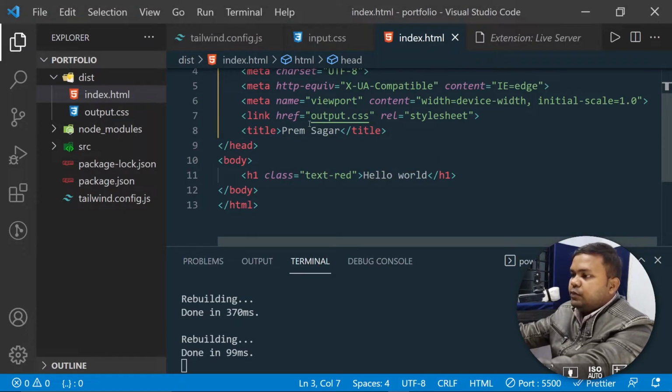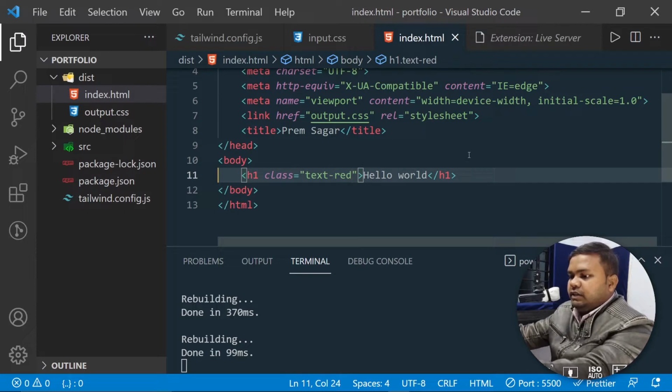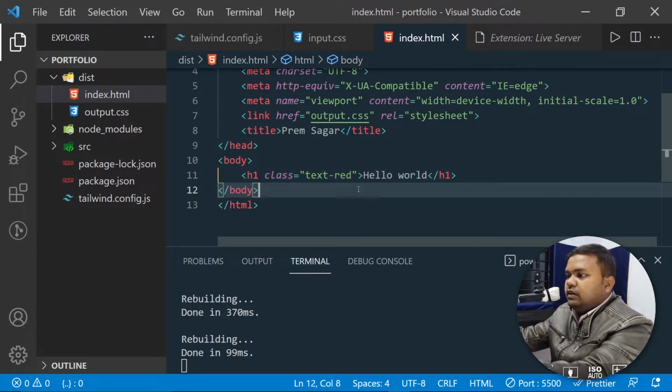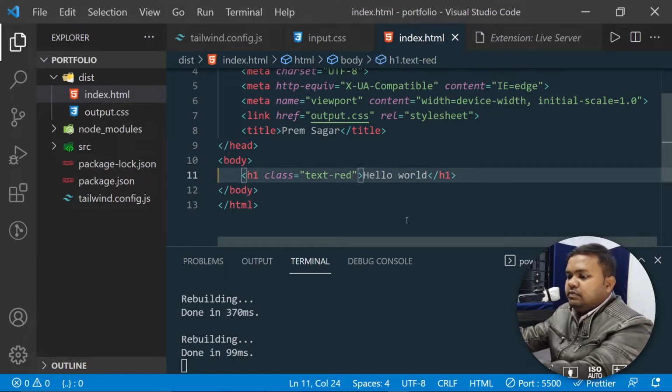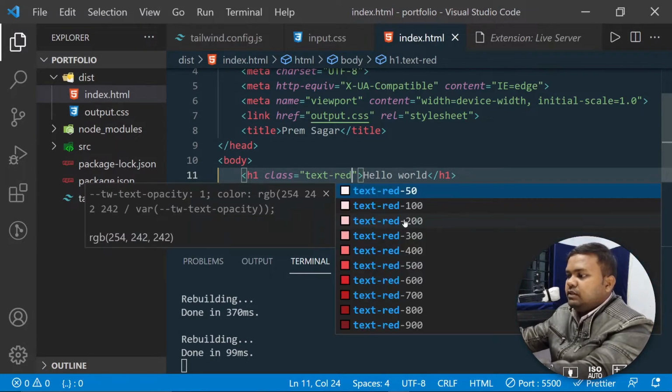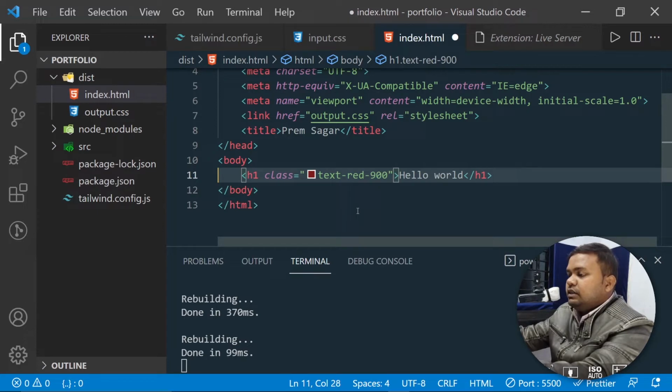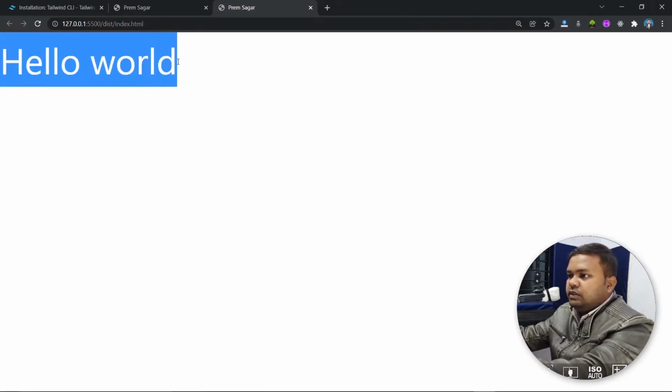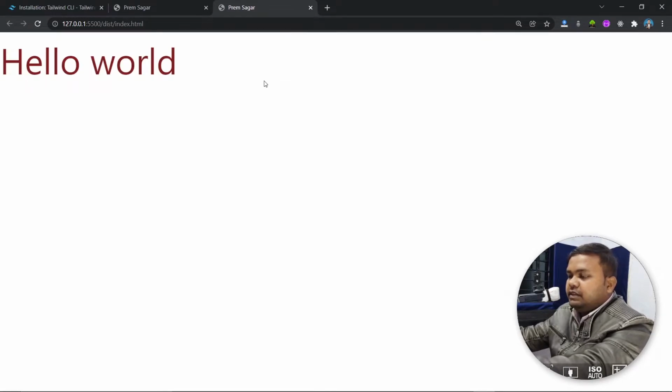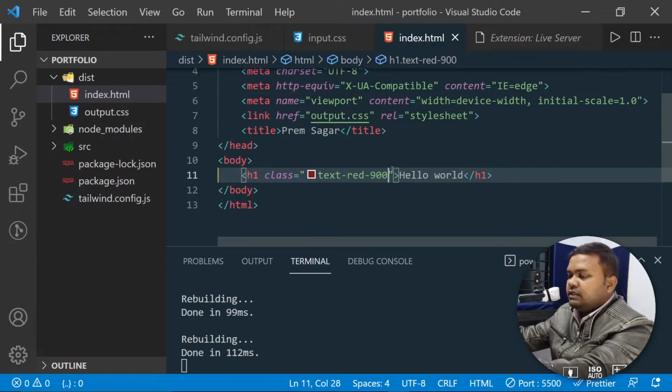I quickly spotted the problem. Here the class which I have set, text-red, is not actually a Tailwind utility class. So I'll click within the class name and press Ctrl plus spacebar so that it shows me all of the options. These are all of the shades. I'm going to use text-red-900. Now this is the correct Tailwind CSS class. If I save the file and go back, now the hello world is appearing in red. So this means Tailwind CSS is working fine.